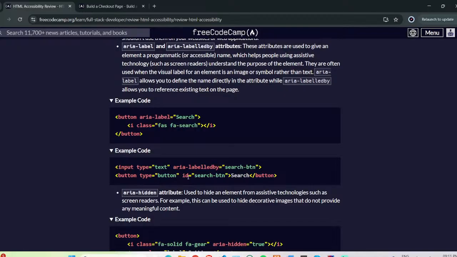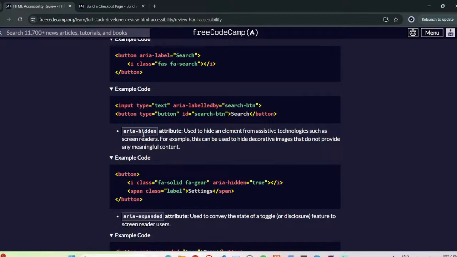Now we have an input field and an input button, and this input field is associated with this button. So if we input text here and click on this button, it will act as a search button. If we want to link the input field with this button, we will use aria-labelledby in the input section, and not aria-label.